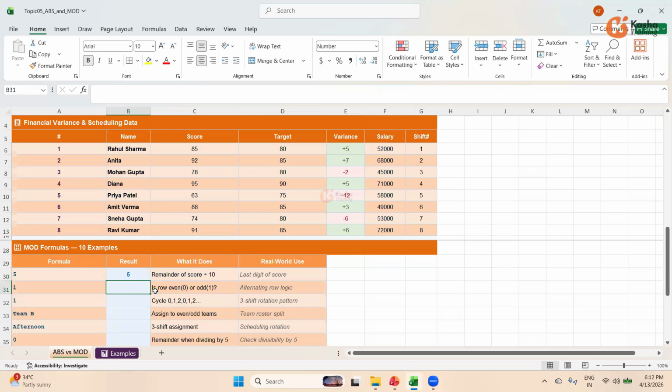Now the second formula is to find out even or odd. If the result is 0, it is even. If it is 1, it is odd. So we're going to find out whether the row is even or odd, let's go ahead and do it for your shift.